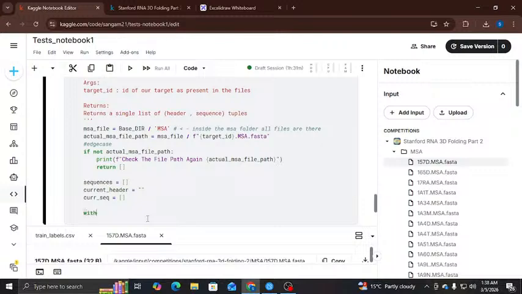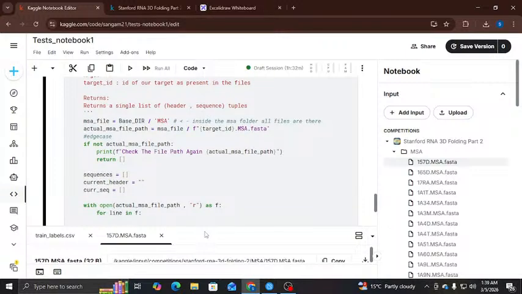Then we're gonna open the msa file with open, the actual path of msa file, and as read mode. Sorry, I mistakenly said write mode, as f. For line in f, going to each line, then the line will be stripped, line dot strip.